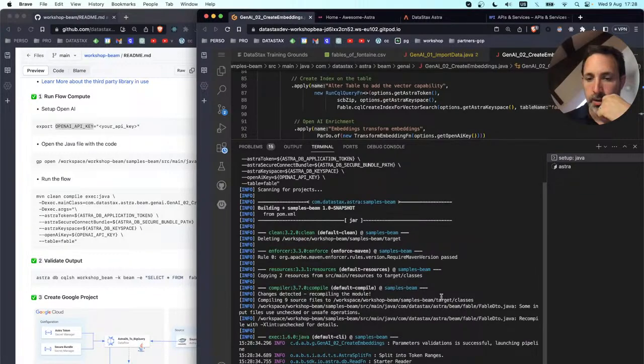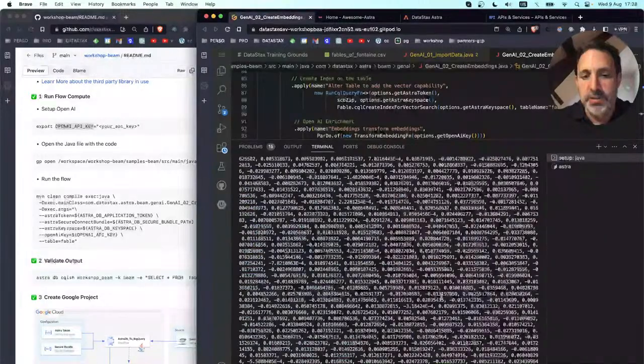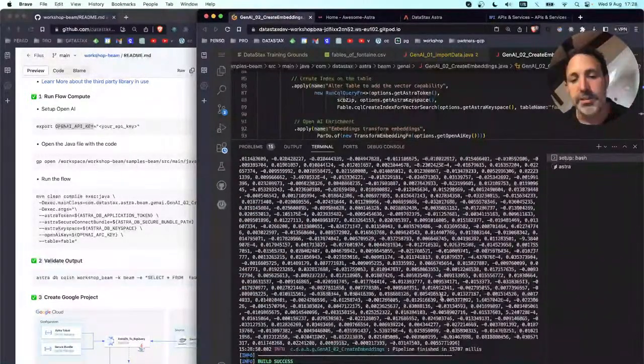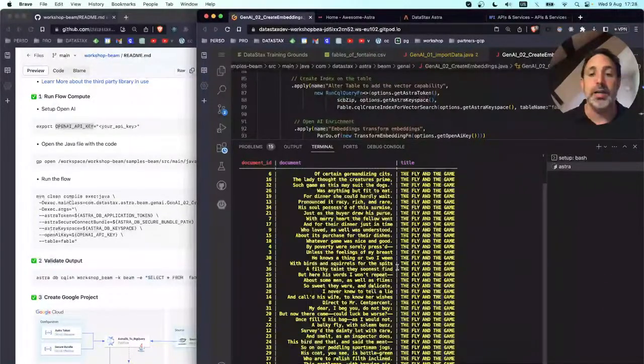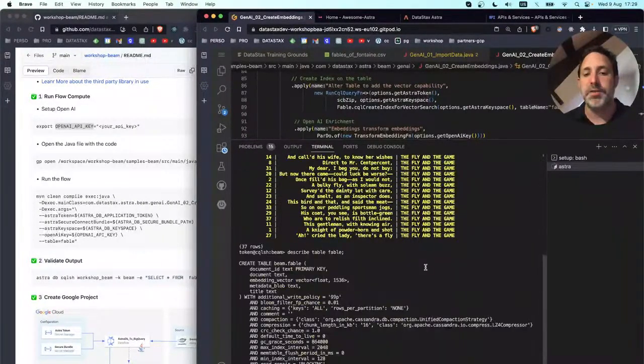So you can see in the logs that it's actually executing the different ALTER TABLE statements to create the new needed columns, the new column needing metadata. And if I now go to my CQLSH and describe the table, the first thing to understand is that we do have new columns. We do have the vector column, we do have the metadata column.